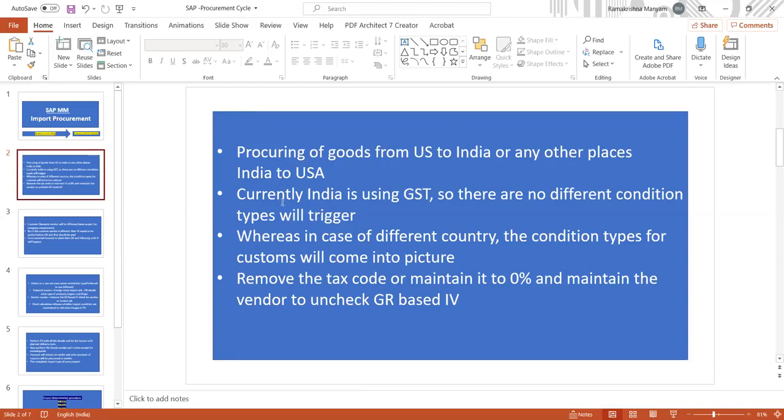First of all, procuring goods from the US to India or any other place, like import procurement, is used by the organization especially when importing from other countries. Even if you are exporting to another country, it's an import to their country, and you need to pay the customs to their country as per their requirements. And importing to India means they need to pay the customs to the government, as per the percentage, they need to pay the customs duty.